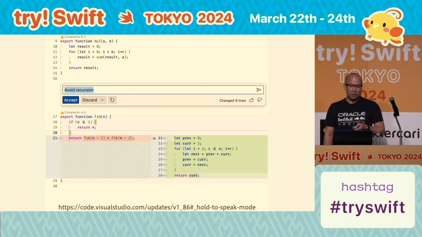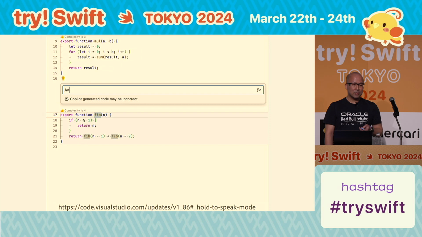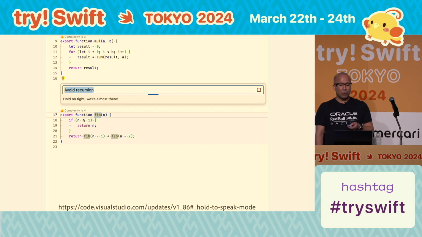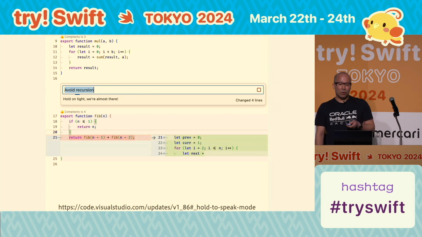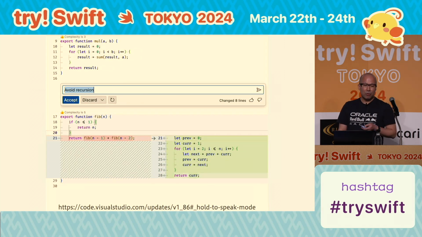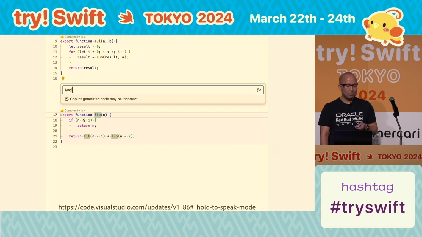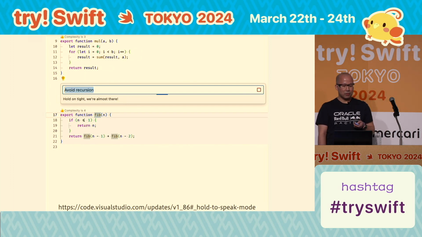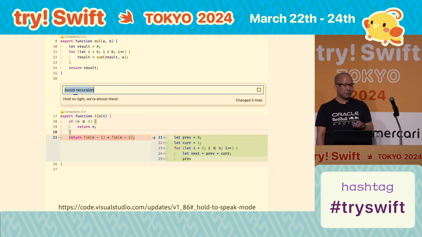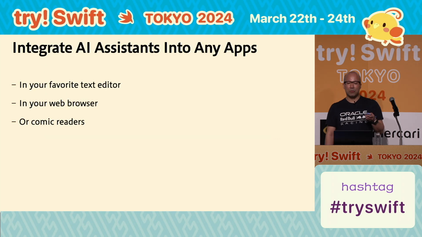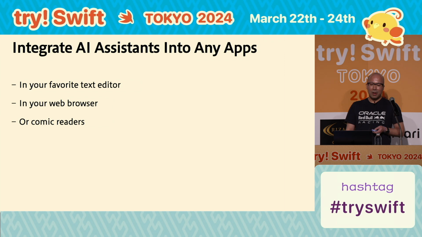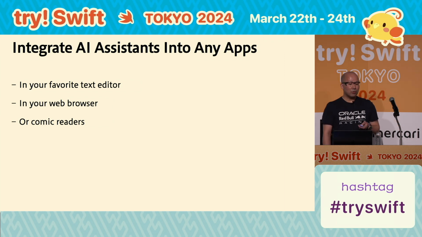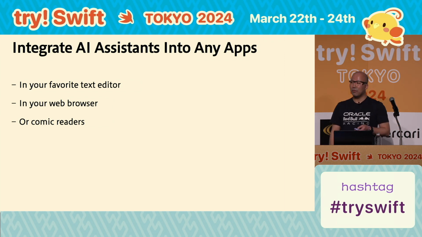Have you ever wanted to be able to use an AI assistant not only in a specific IDE, but anywhere? For example, your favorite text editor or a web browser? In this session, I will present the core technologies to realize such requests. So let's get started. I'm going to explain how to integrate AI assistant functionality into existing applications.